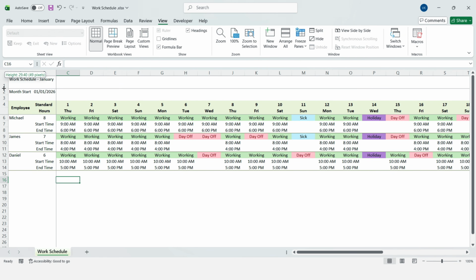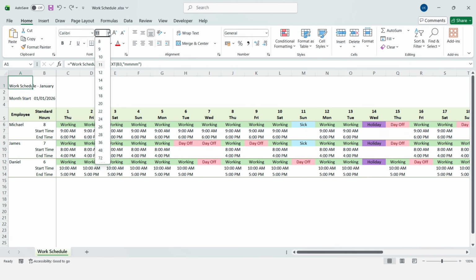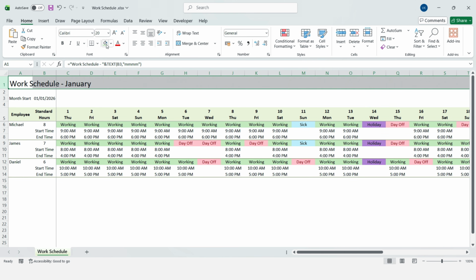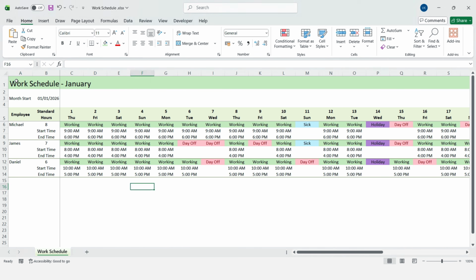Let's make it a little bigger. Set the font size to 20. We'll also add a fill color to make it look more like a heading and center it in the row. Let's make it bold and left aligned. We're ready to create these headline figures.